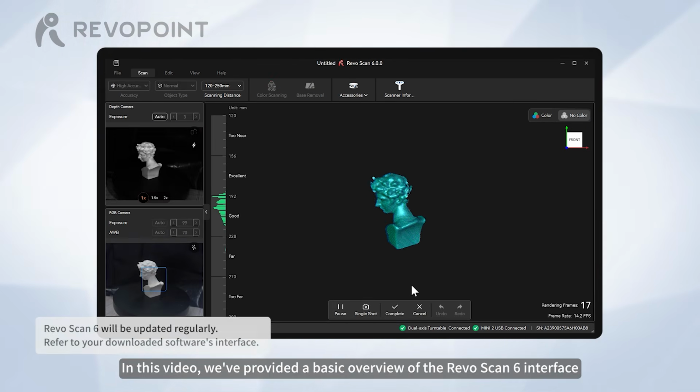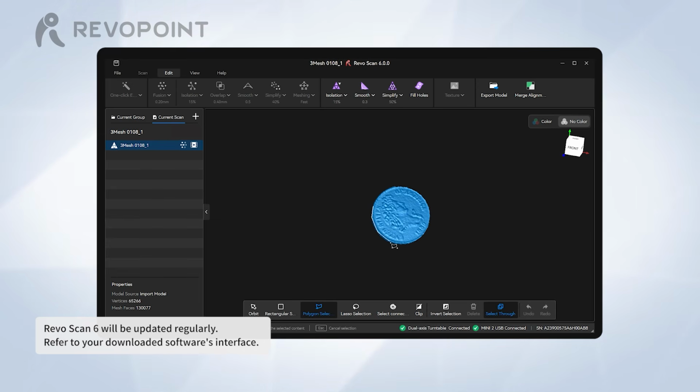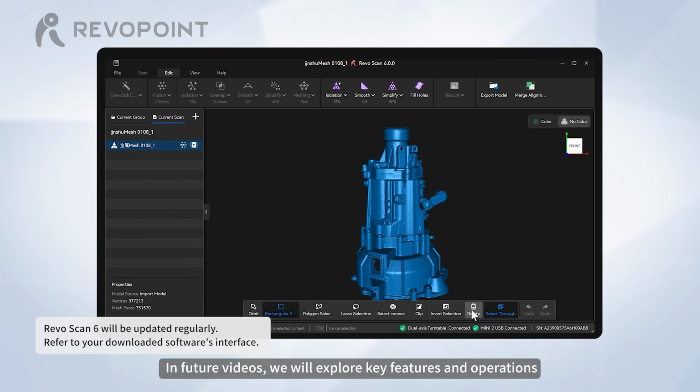In this video, we've provided a basic overview of the Revo Scan 6 interface. In future videos, we will explore key features and operations.